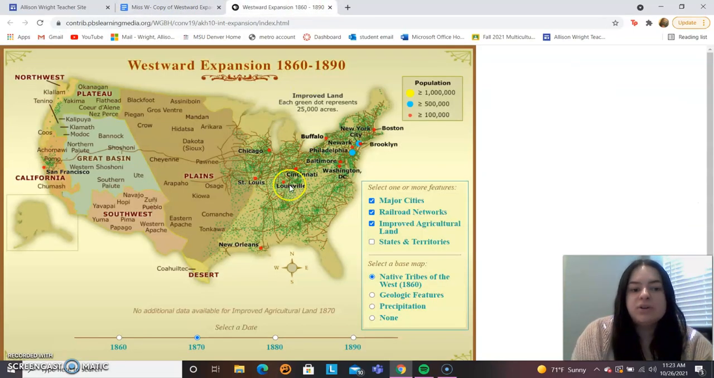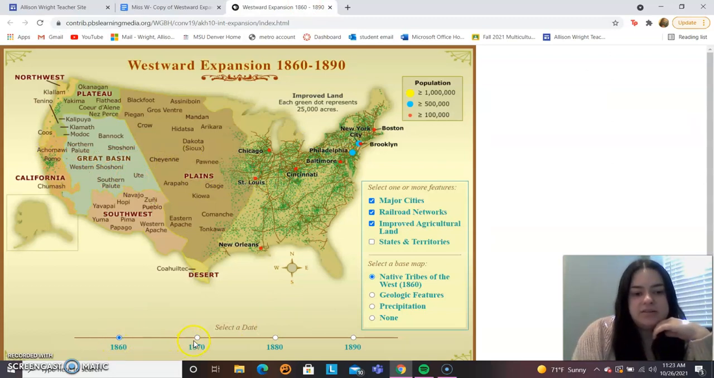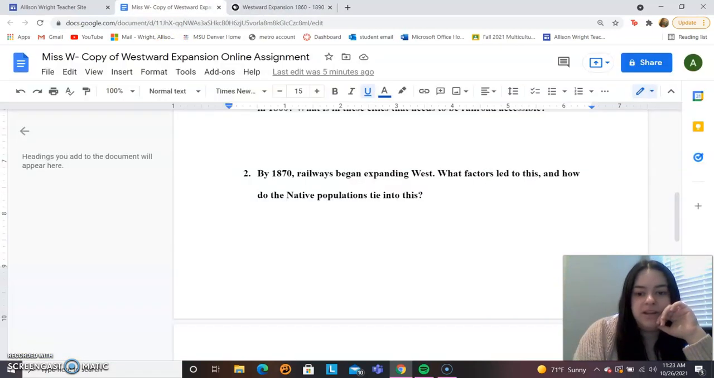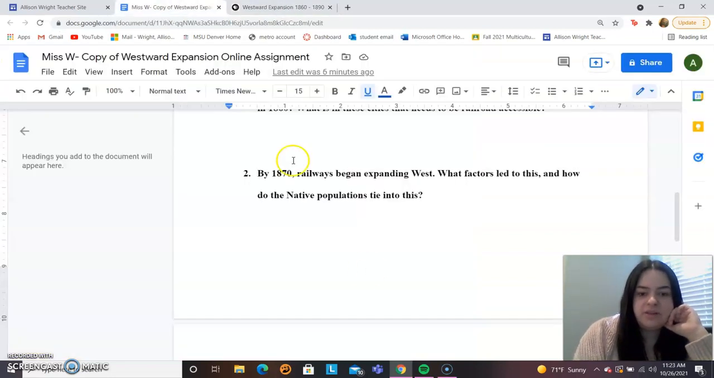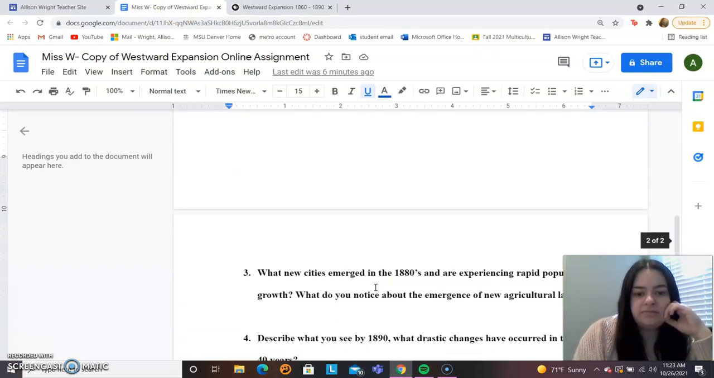So I can see railroads are expanding west. That's one of the biggest differences I noticed when I clicked to 1870. So I go here to 1870, I notice a railway going west. I want you to make note of that, what factors led to this, and then obviously you can see this railway is cutting into all of these different native populations. So how does that affect them? What do you think? What needed to happen to make way so that they could build that there?